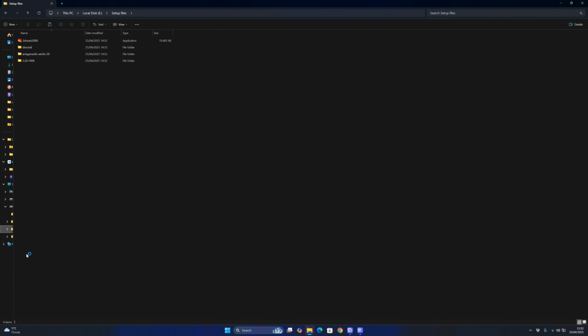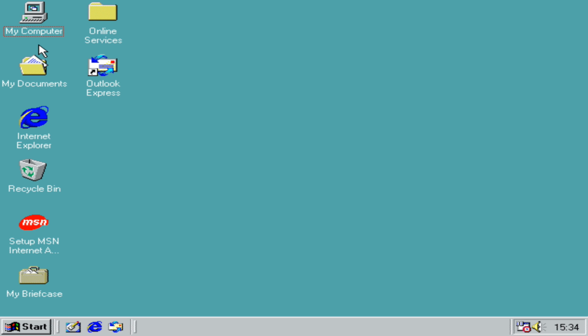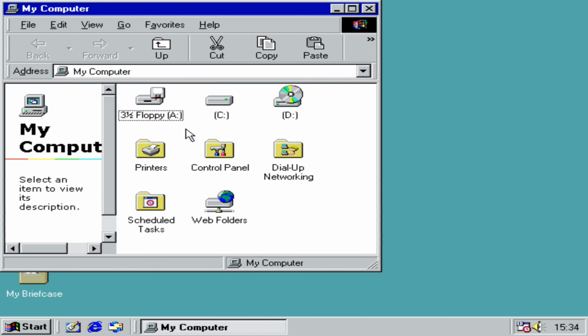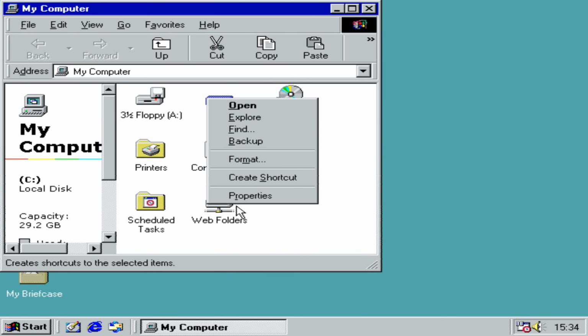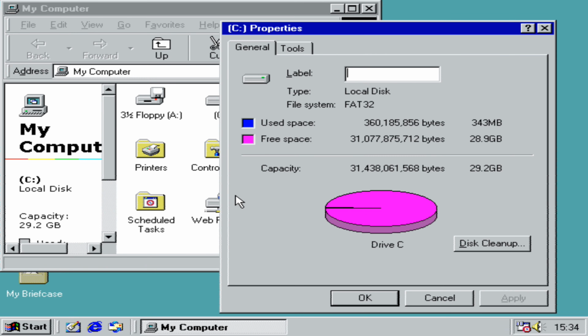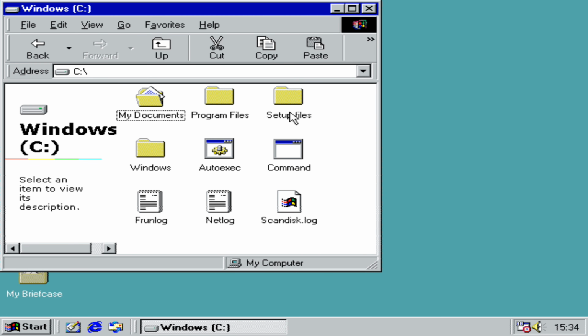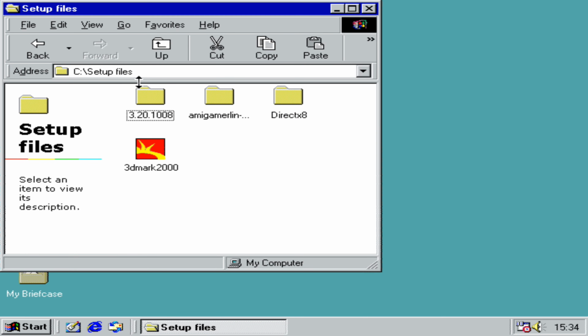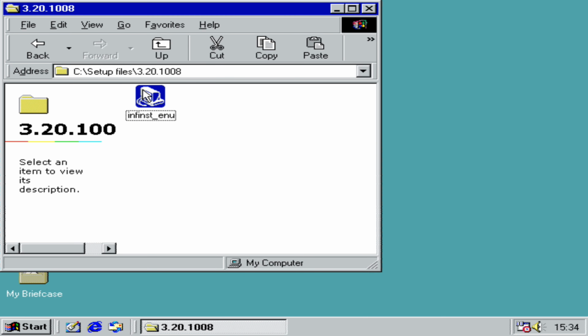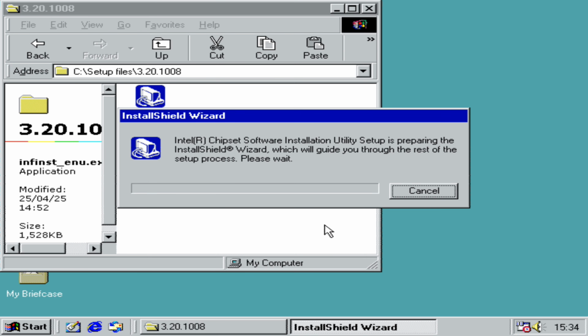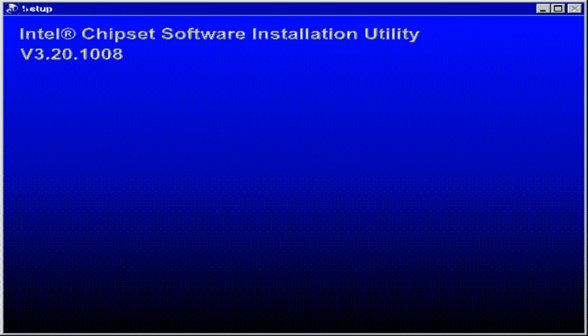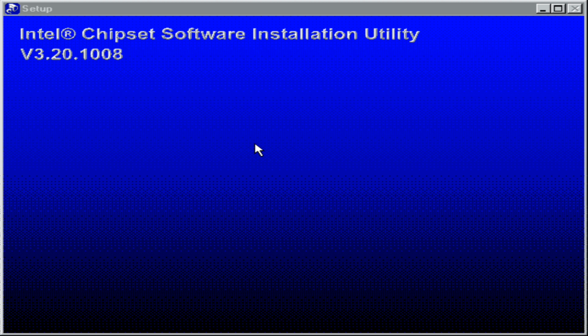After that, you want to eject. Okay, now we've done the housekeeping. I'm going to rename the hard drive to Windows, apply, click OK. And after that, we're going to go to setup files, and then we're going to install the Intel chipsets. Software installation. Click next. Yes.